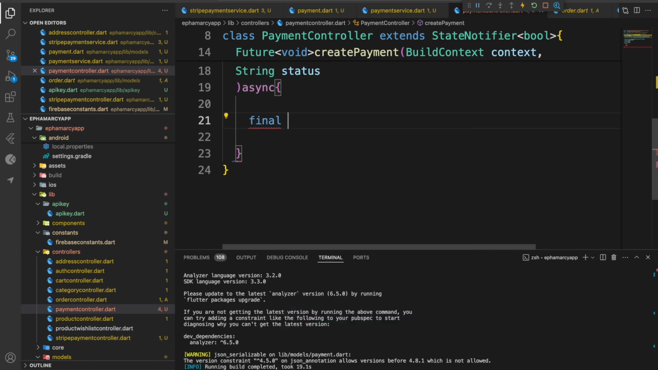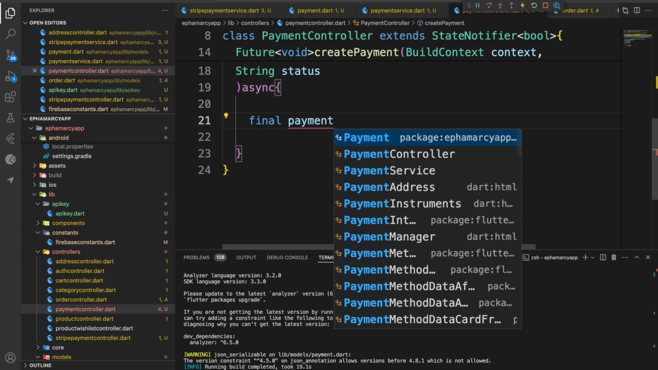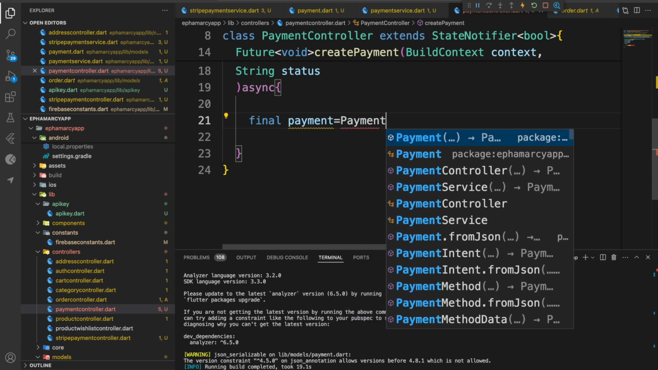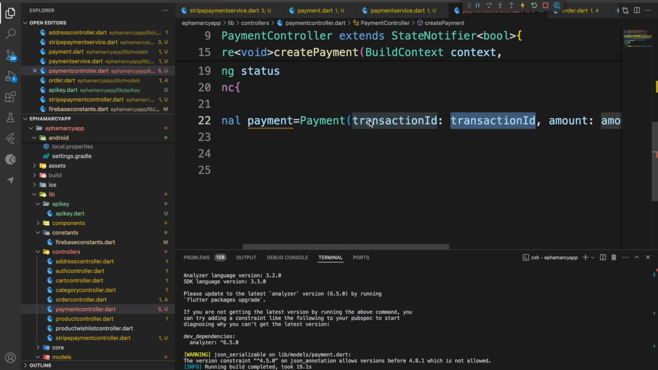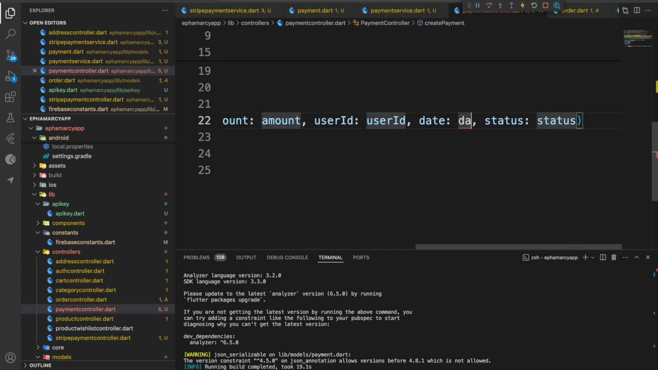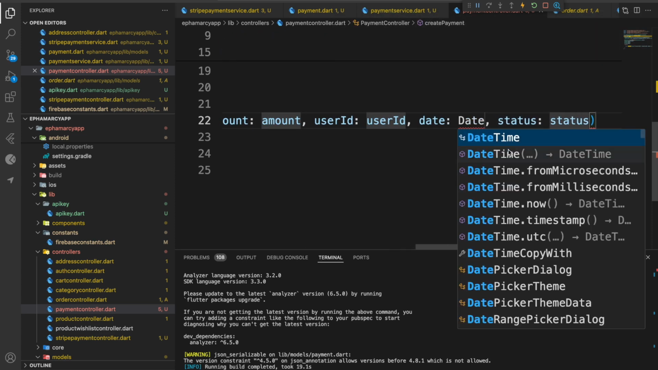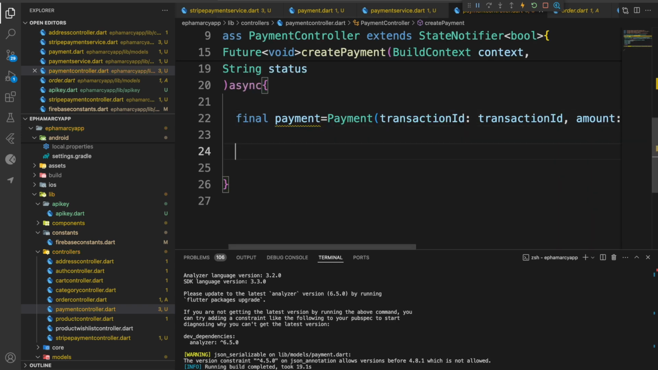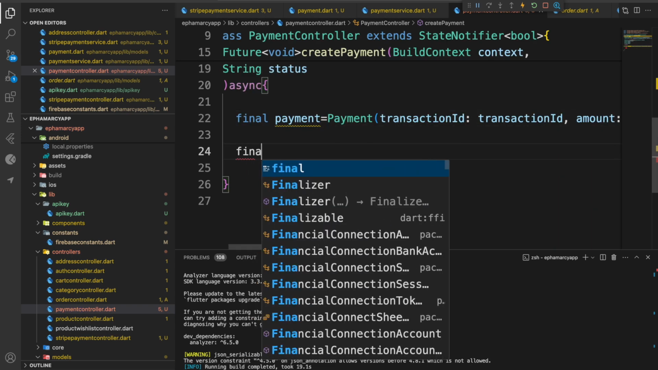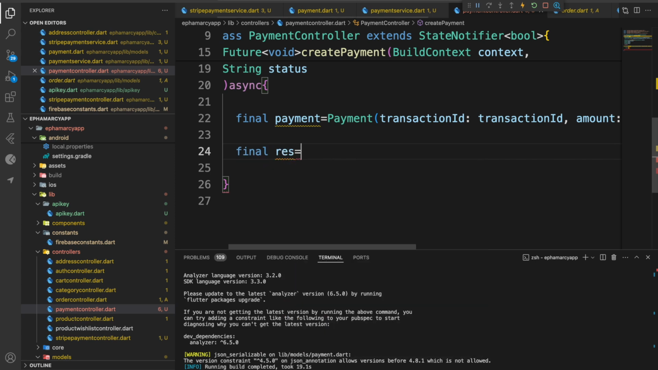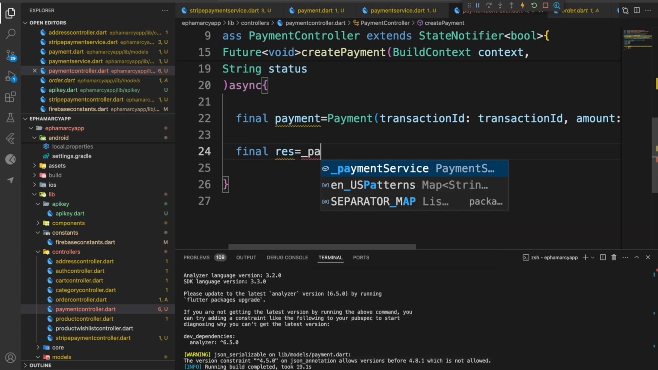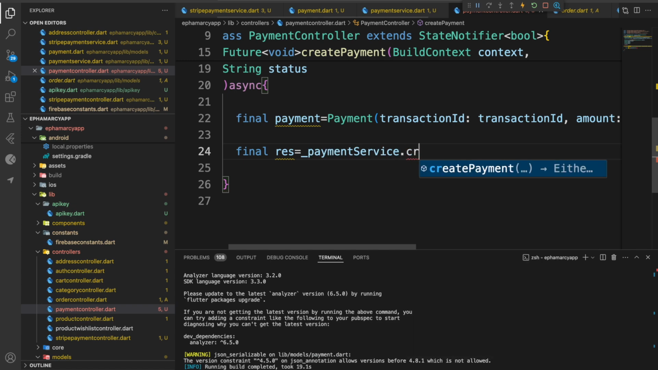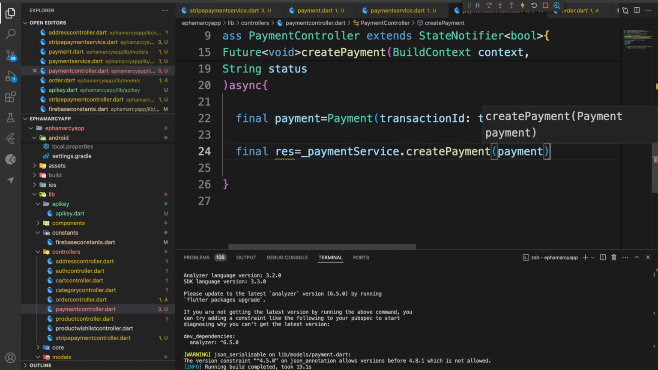Okay, all right, so now what are we going to do? Let's say final payment is equal to Payment. Transaction ID is with transaction ID. The date, we are just going to set to DateTime.now, right? And then for the payment status, we just leave it like that. Now all we need is a response. Final response is equal to paymentService.createPayment, and then we pass in the payment, right?